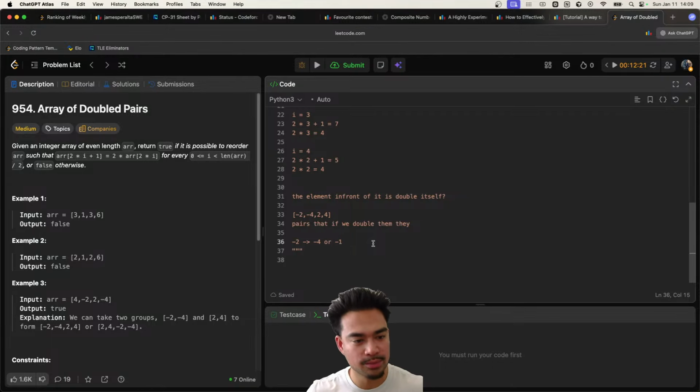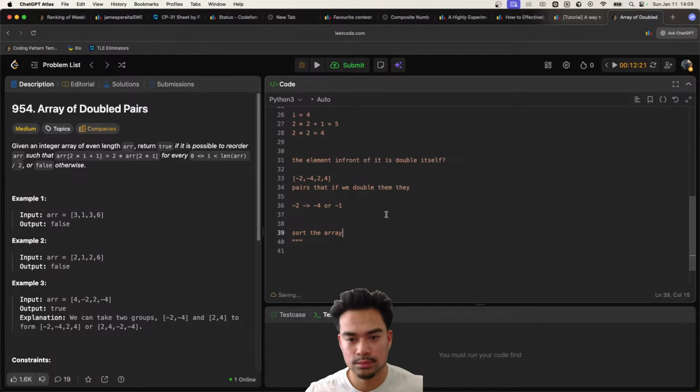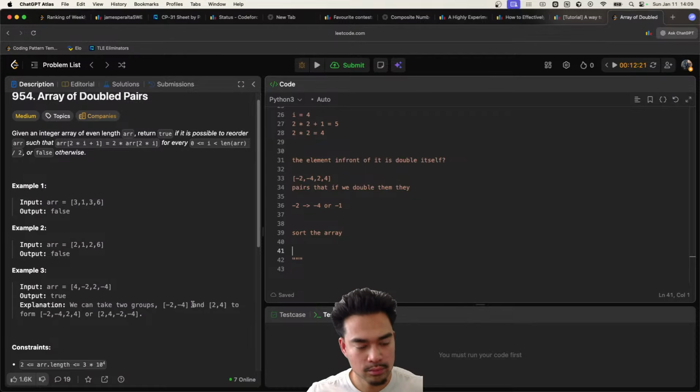Maybe we can just sort them. Sort the array. Then we can figure out, then we can just look for each one. Is there a double? So if we sort this, maybe we can use some sort of hash map.